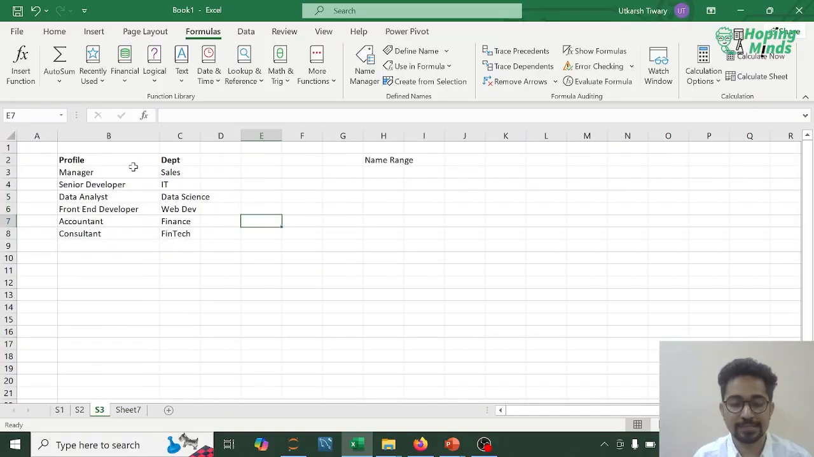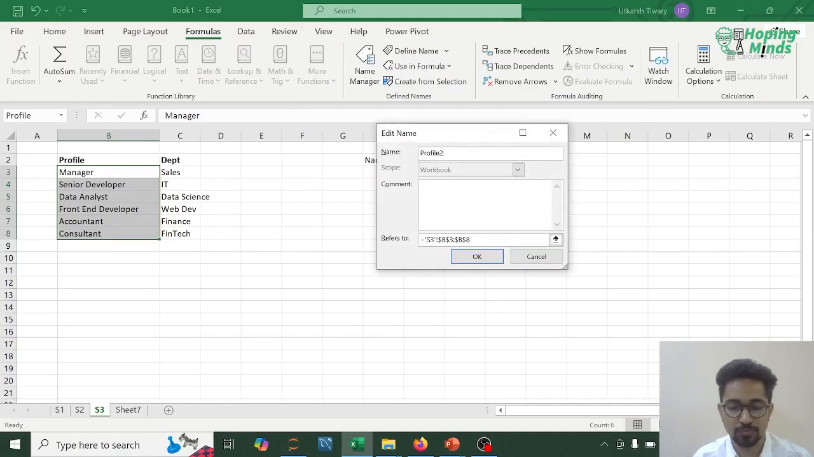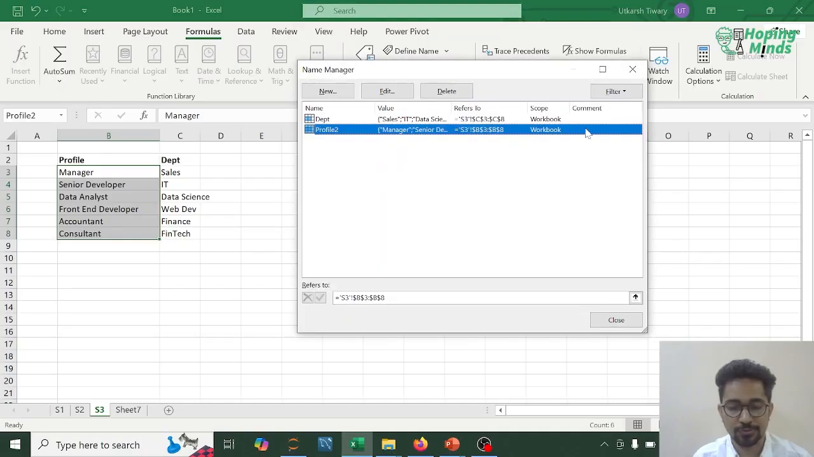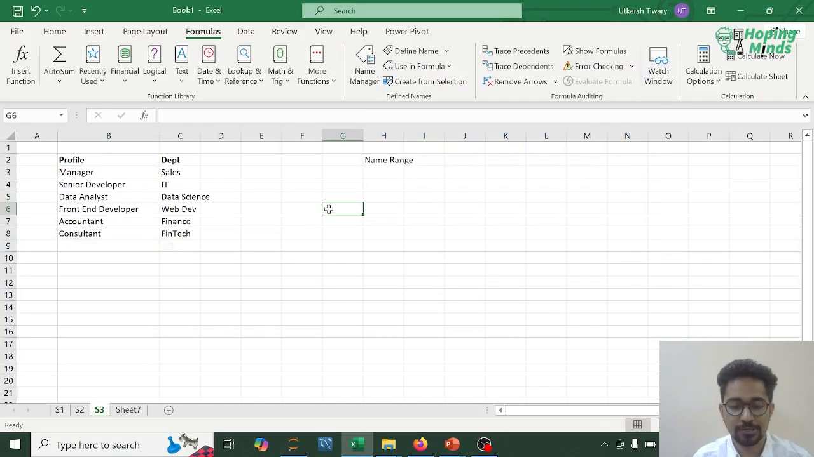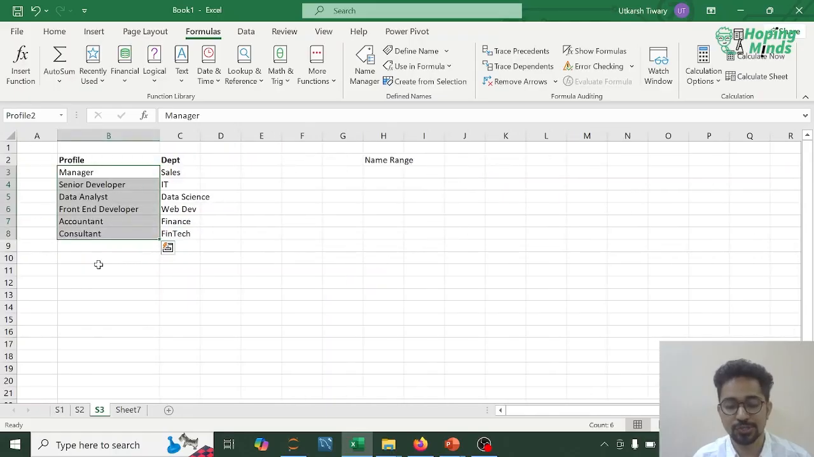Now can we delete this? Yes, it can be deleted, and it can be renamed. First let's check how we can rename this. Go to the name manager. For the profile, let me edit this. I'll call this profile 2. So now it's no longer profile, it has to be profile 2. Suppose I'm on this sheet and I'm searching for profile. Just click over here, click on profile 2, and it will redirect us to this S3 sheet where we have the profiles, right?